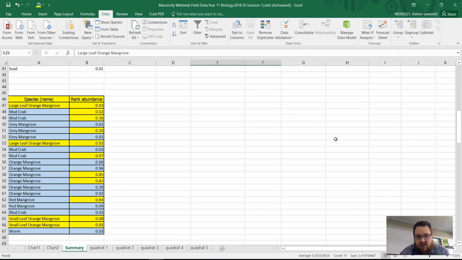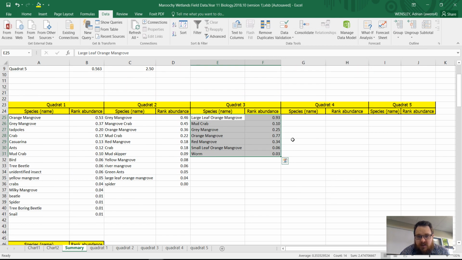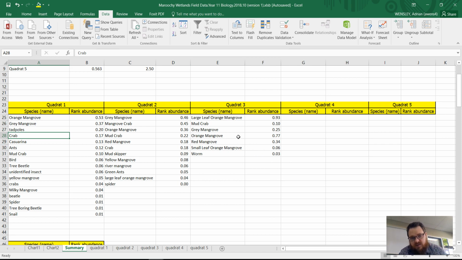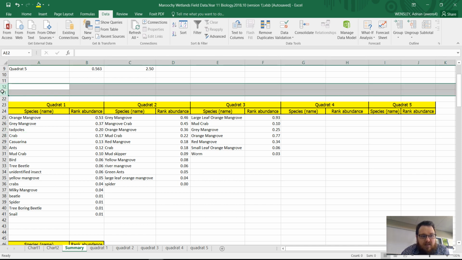So I click on OK and go back up to where I've left it. And we've got a lovely looking section there. So you can go ahead and do that for quadrant 1 to 5. For each of these, you can then compare across the board. You may just want to compare just the trees, just the mangroves, so you can copy paste this, and I've done that similar up here.